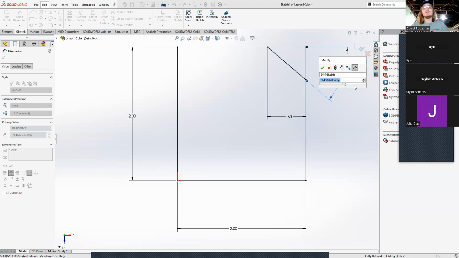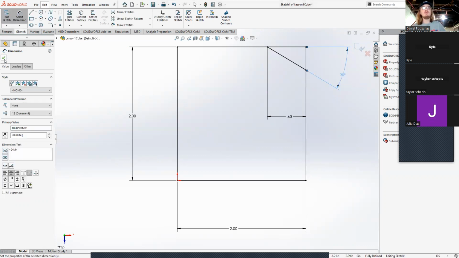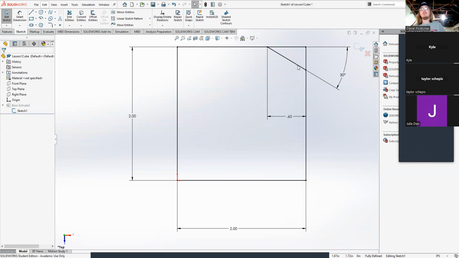I'm going to put mine in as 30 degrees. That's a nice even angle. And now we can see my lines are fully defined. Let me know if you're all set or if you have any questions.